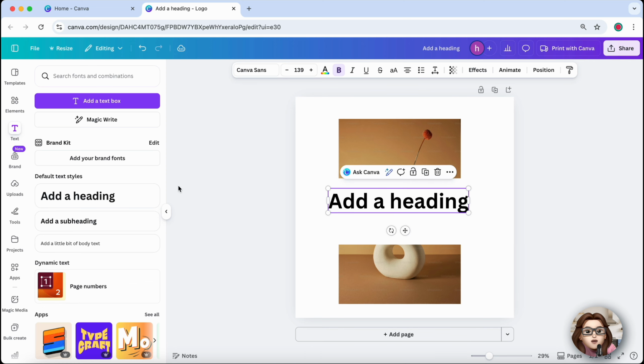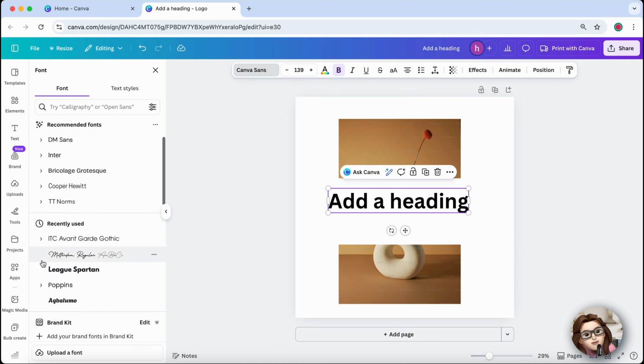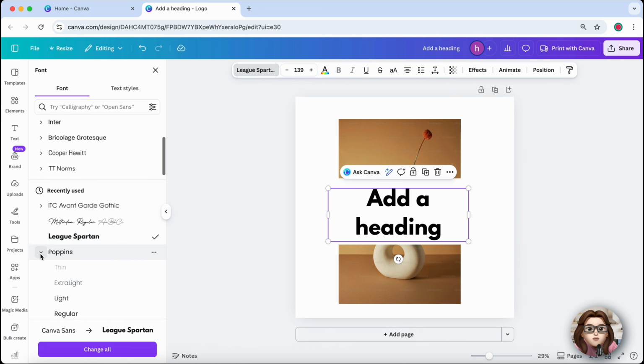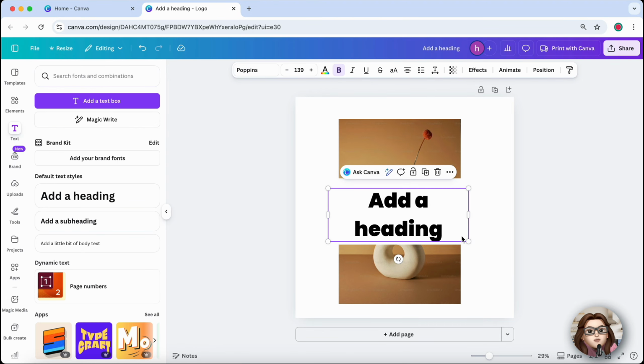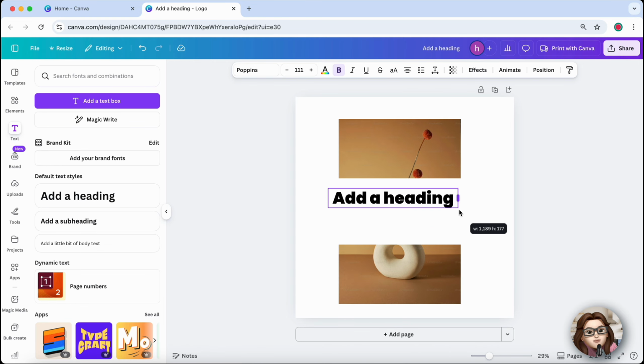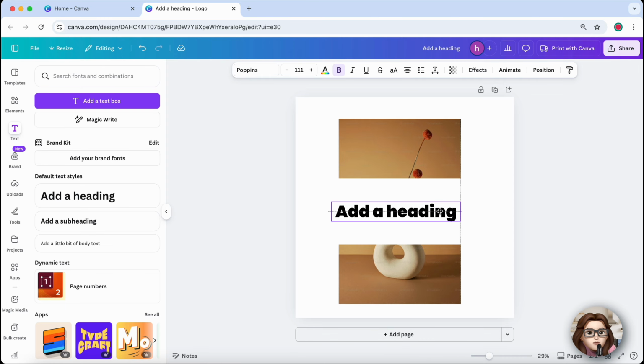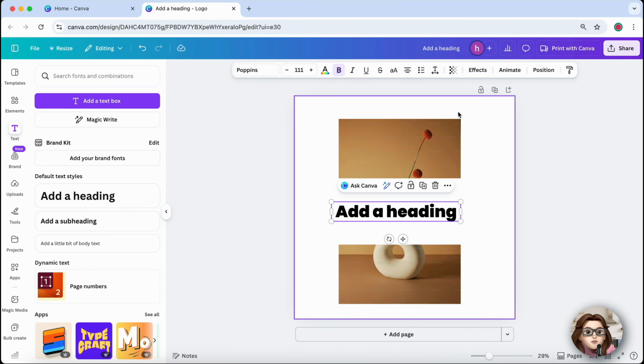Here's the key step. Select both the text and the shape by dragging your cursor over them. Then click Combine in the top toolbar and choose Subtract. This removes the text from the shape, creating transparent letter cutouts.